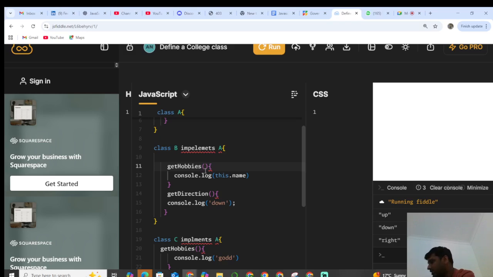Actually, this interface and abstract class we can use in other programming languages, not in JavaScript. So I think that is almost it. One last thing is static methods. Static methods means, okay.